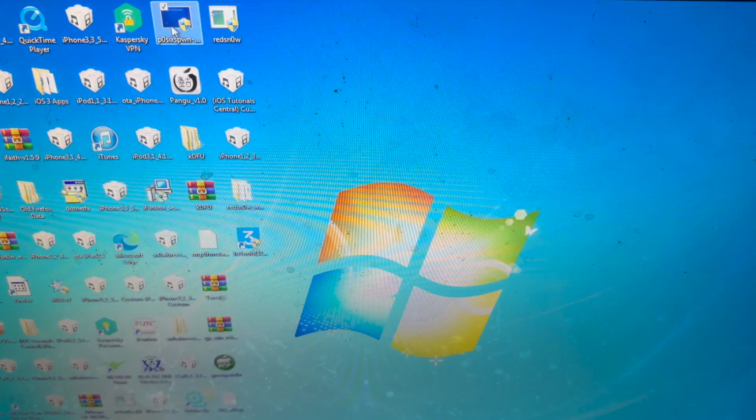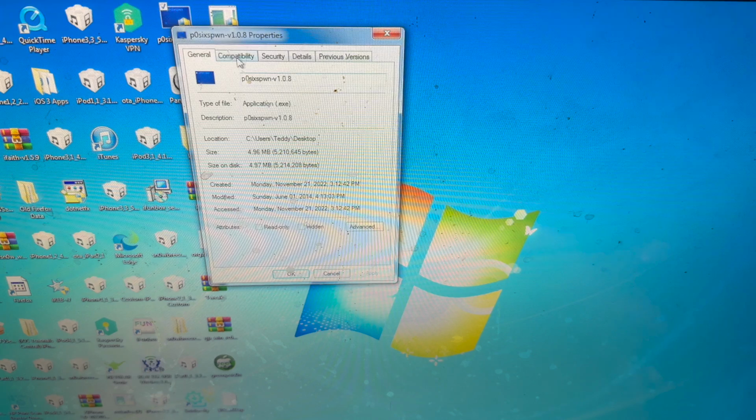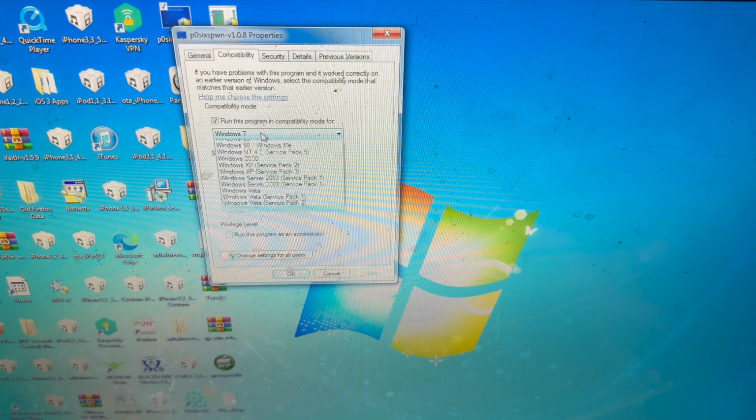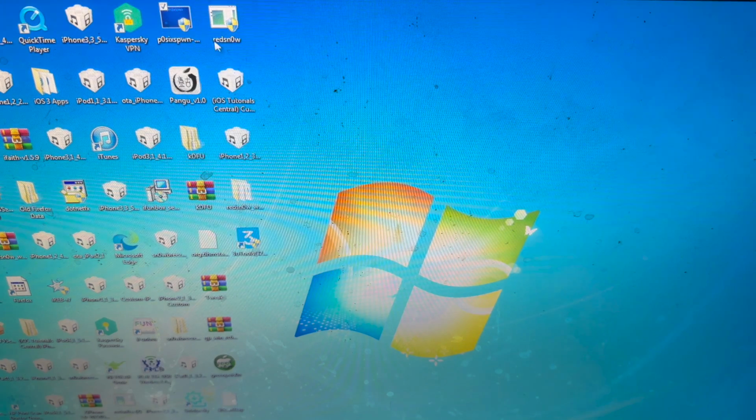But first, just a quick warning is that this tool is very infamous for failing. Specifically, it's infamous for crashing on performing magic. So the best way to fix this, if you run into any of these issues, is you need to go ahead and run it in Windows XP compatibility mode, as I found that works.